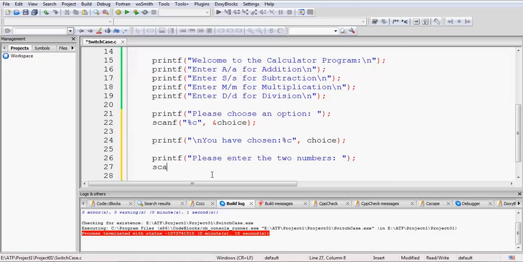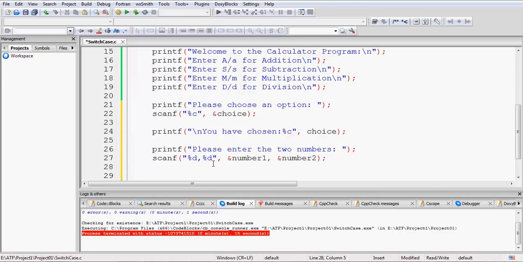Let us write the scanf statement again. Over here we have to specify the format specifiers of both the variables. Both format specifiers would be the same because both are integers, and for integers the format specifier is always %d. So both will be %d, and then the address of both the variables: address of number1, and similarly address of number2. Both the variables have now been scanned.